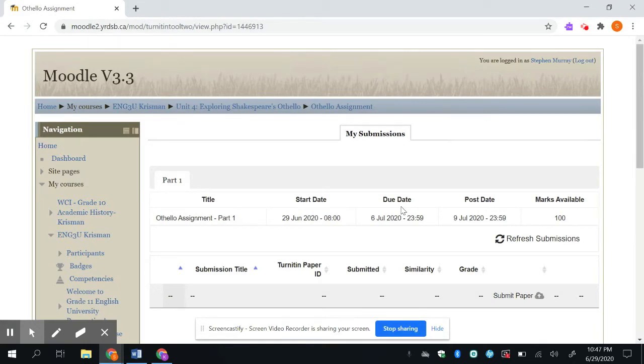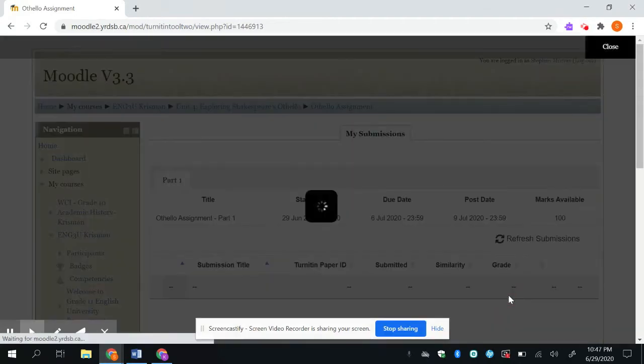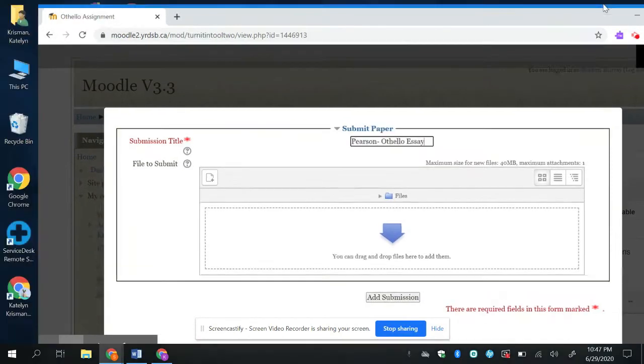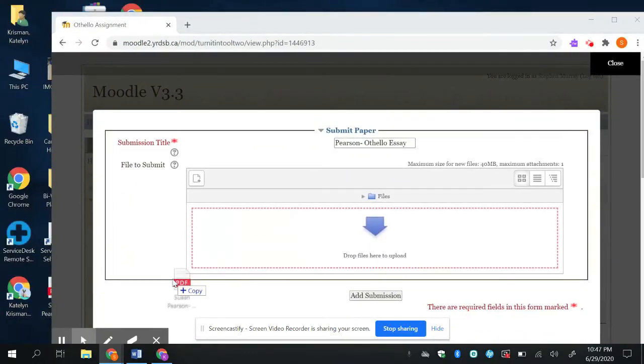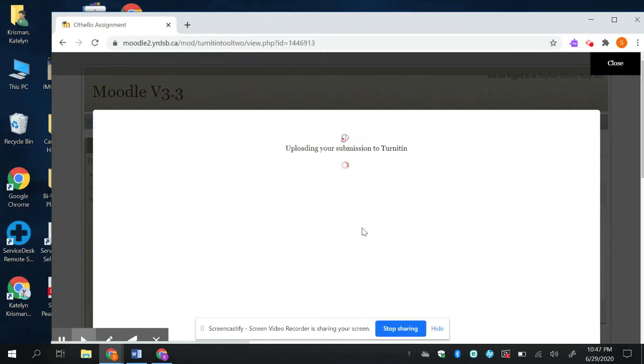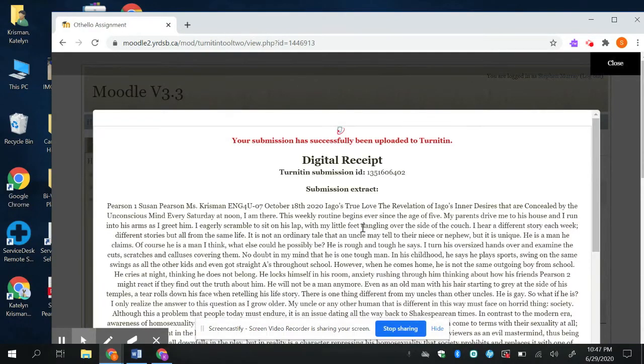To submit your paper, click on the little button called Submit Paper. Give your assignment a title, and then drag and drop your assignment from your desktop. Add submission. And if done correctly, Turnitin will provide you with a receipt to indicate a successful submission.